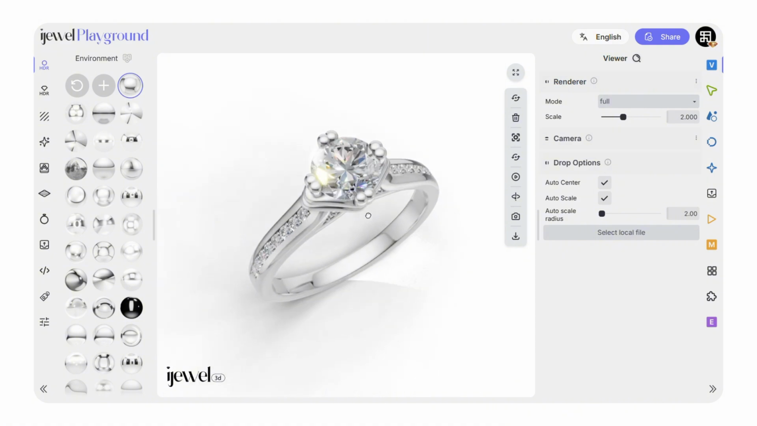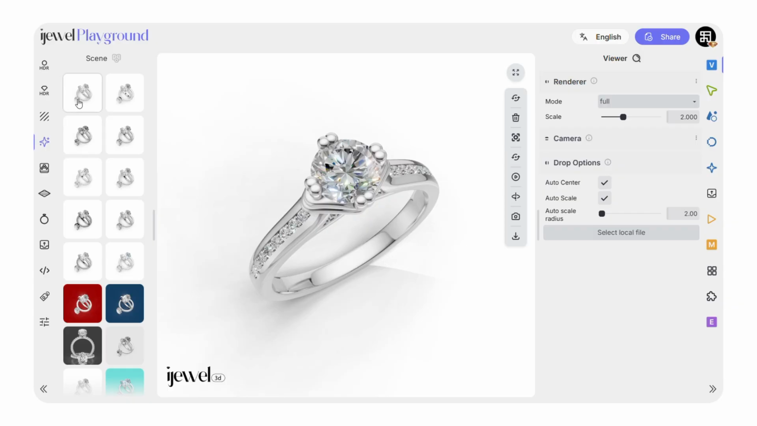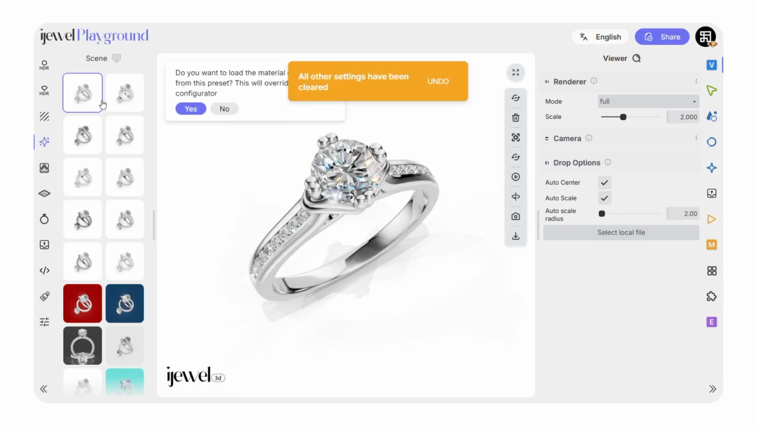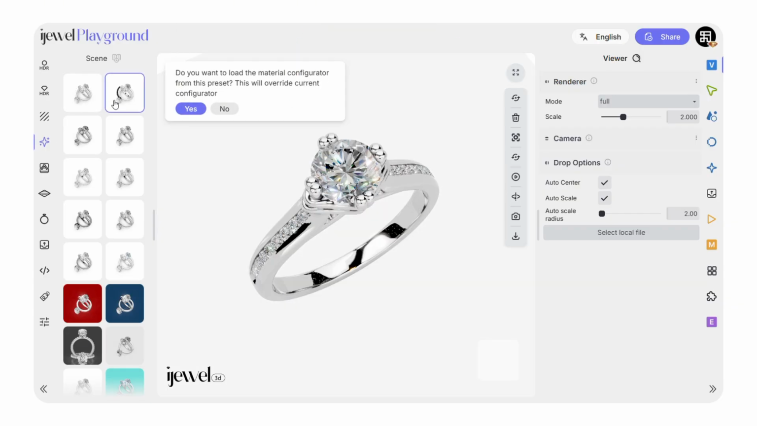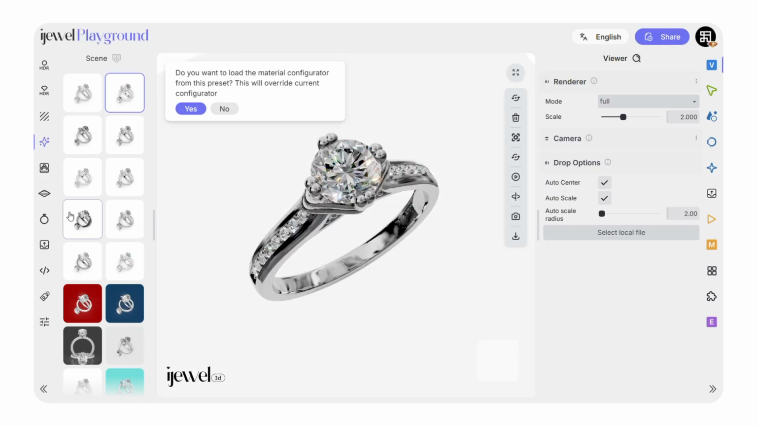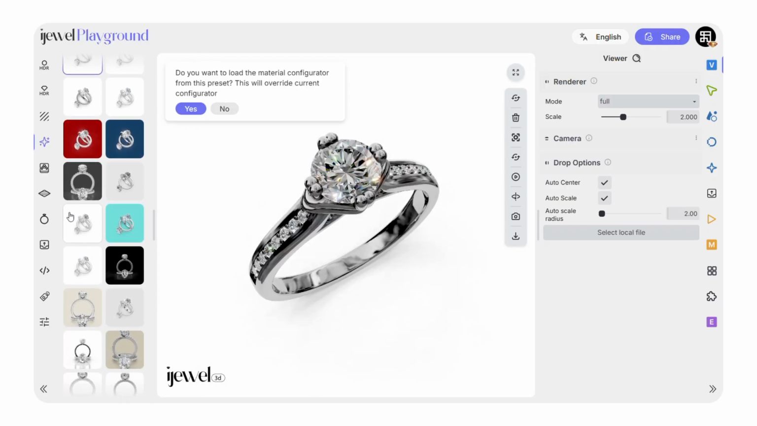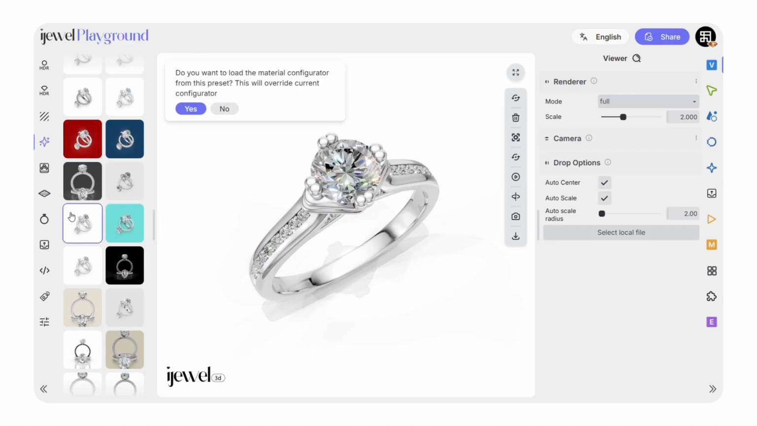Next, on the left panel, there is the Scene Presets tab. There are many presets available, and you can try several to compare how they look. When the system asks if you want to load the material configurator from the preset, choose No, because we will create our own configurator later. One of the presets can be selected as a base and then refined further.